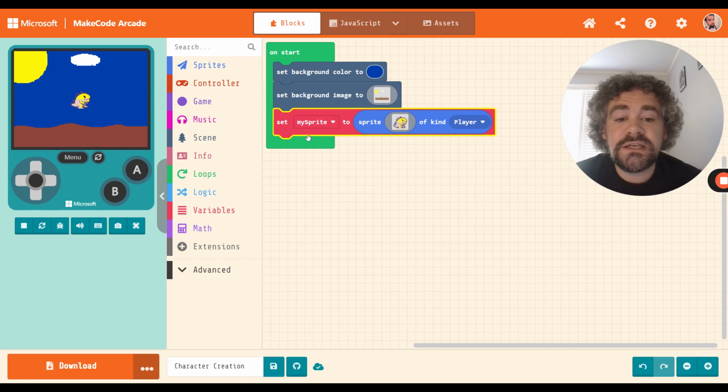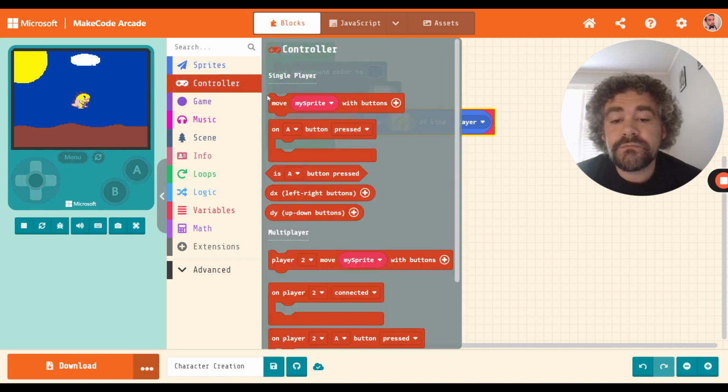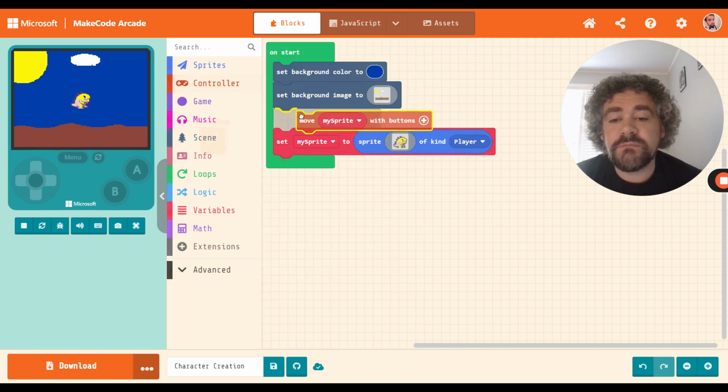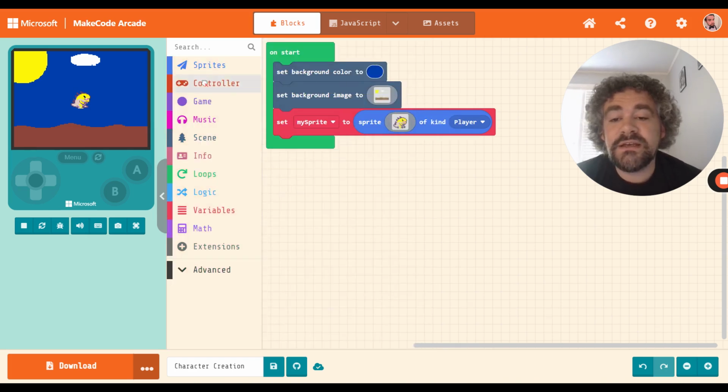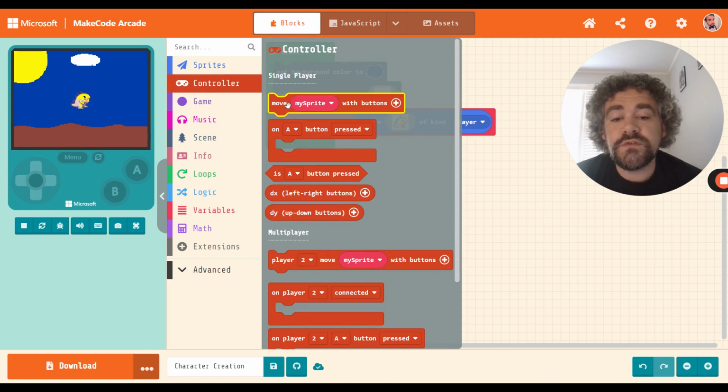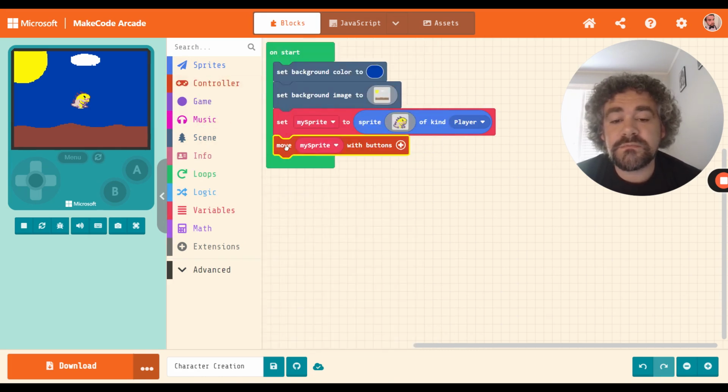I want my sprite to move around, so I'm going to go to Controller, Move Sprite with Buttons. So once again, if you didn't see it, that was Controller, Move Sprite with Buttons. It's important here to make sure these names match. They both say my sprite, so that's going to work fine.